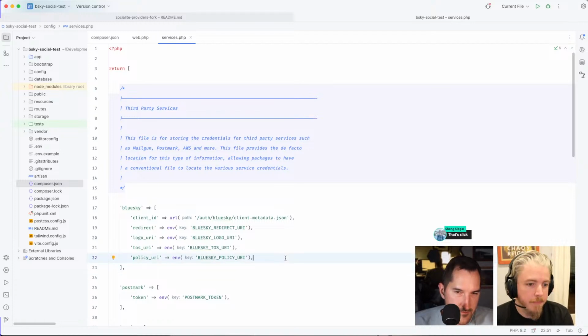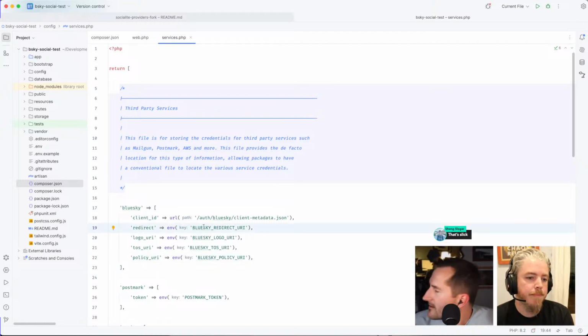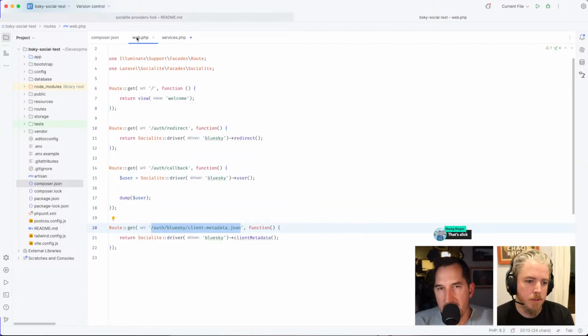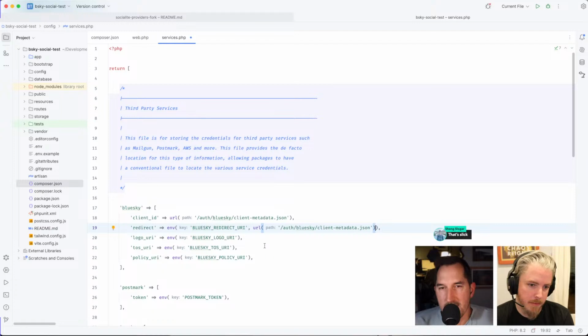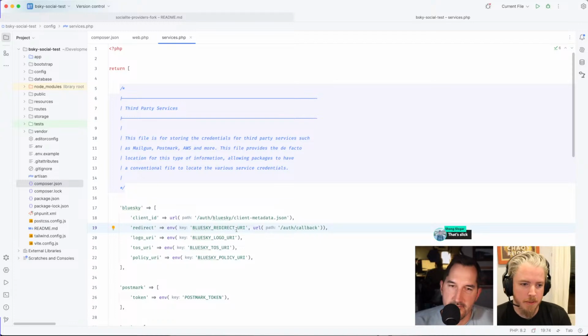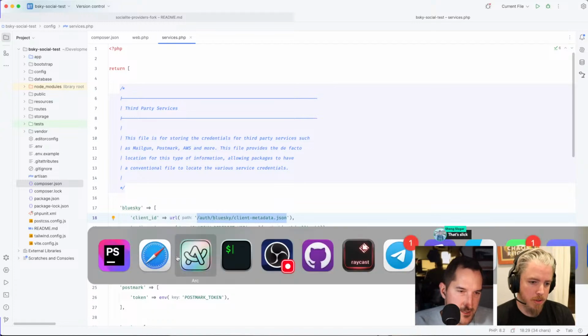And what do we do with that redirect URI? Do we need it? Yeah, I mean, this should be just auth redirect, right? It's actually going to be auth callback. The redirect URI is where they should redirect back to after. Okay. I'm pretty sure. I think you're right. Yep. So theoretically, we should be able to.